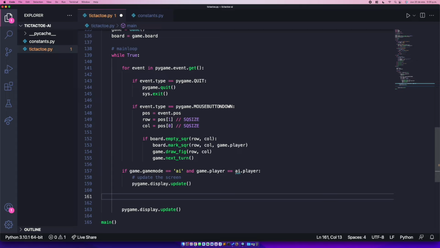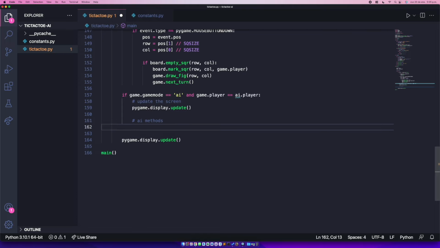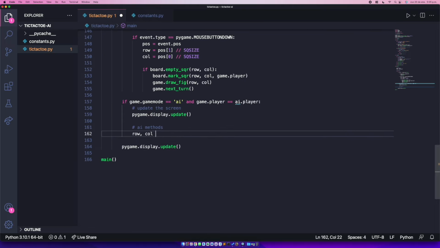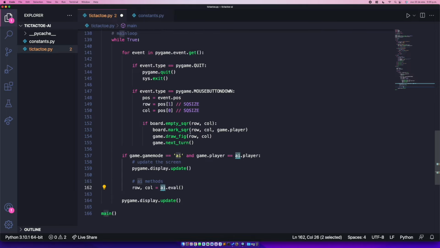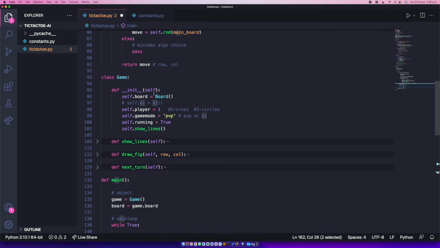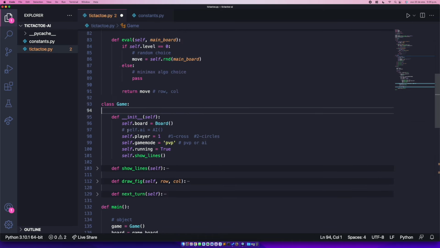Okay, then we want to do the AI methods. So we are gonna type row comma col. It's gonna be equal to the AI.eval function that we just created, and we want to pass. Oh, by the way, we need to create this object. So remember, we created inside of our game class this line of code that we have commented. Well, uncommented, it's basically just the self.ai, or the AI object of the game, and it's actually a new AI.